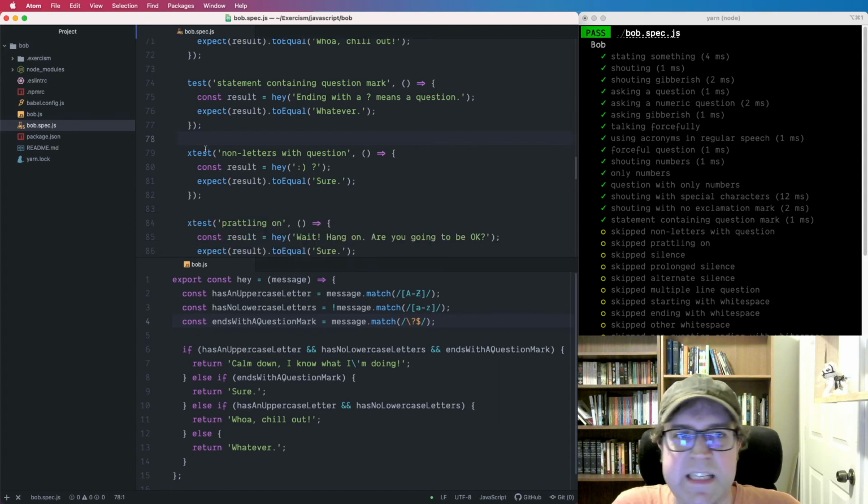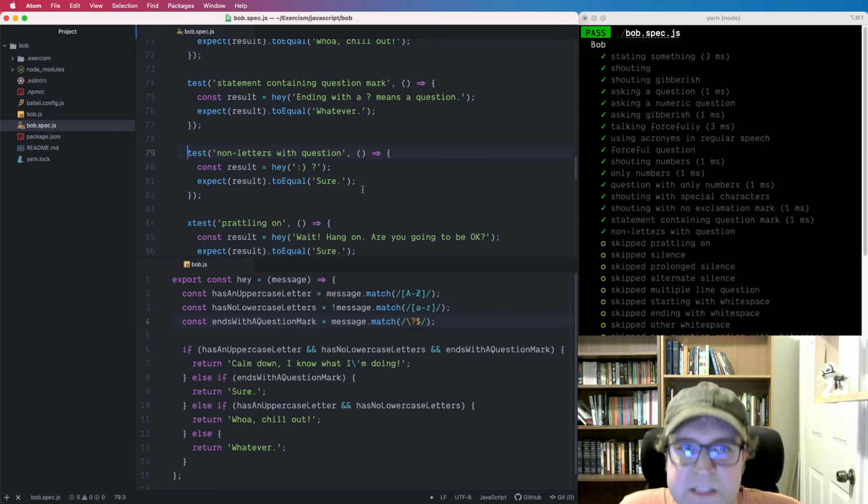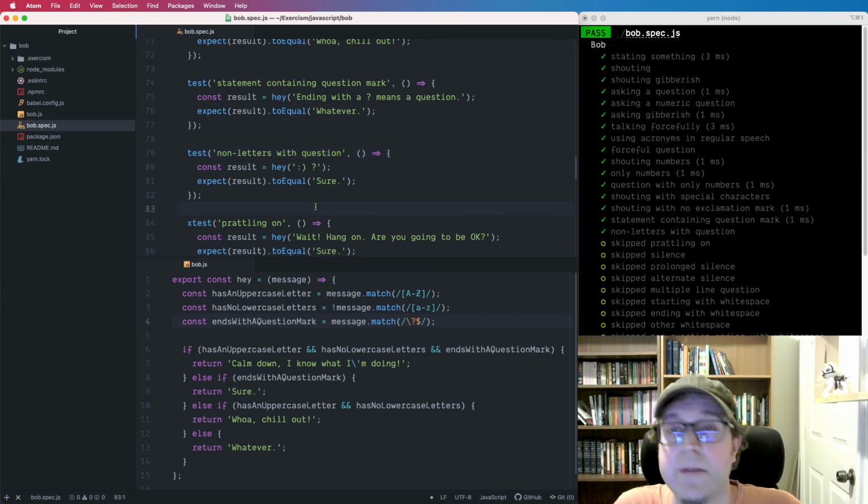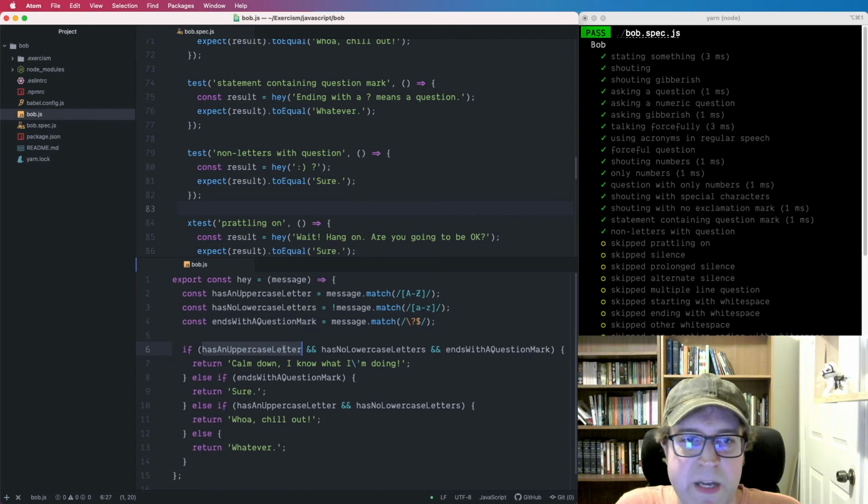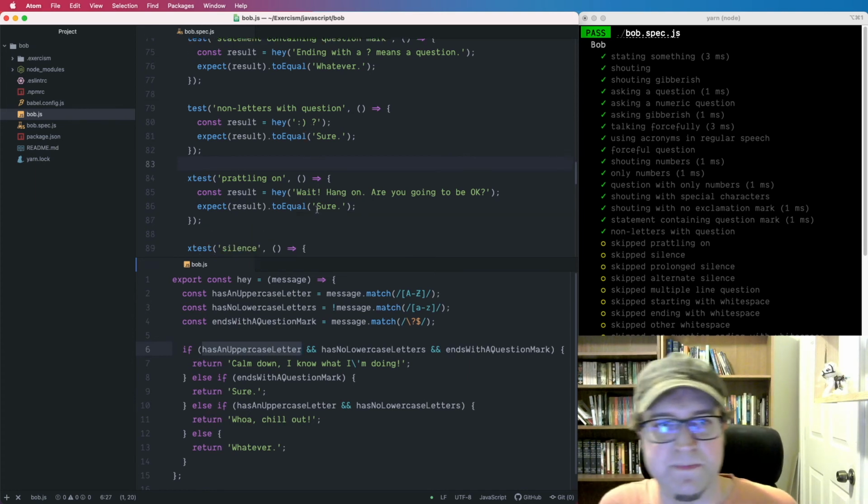All right, the next test here, non-letters with a question. Is it still considered a question? I think it will be, although I can't quite think through all the logic unless I walk through it in detail, so let's just see. That passed, yeah. And let's think about why it passed, because that could be good to really understand your code. Non-letters with a question does not have an uppercase letter, so it's not considered shouting. It has no lowercase letters, and it does end with a question mark. Because we're checking for that uppercase letter, it's not going to accidentally be considered shouting, and so we're good.